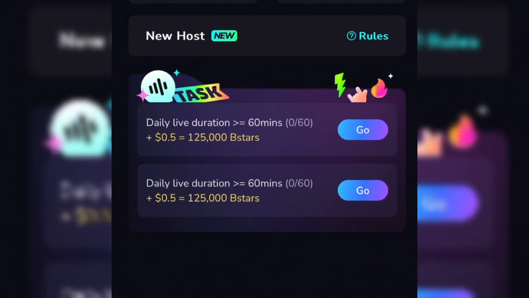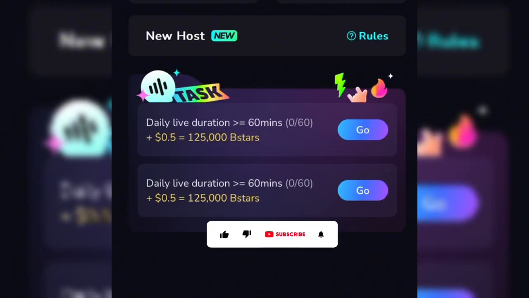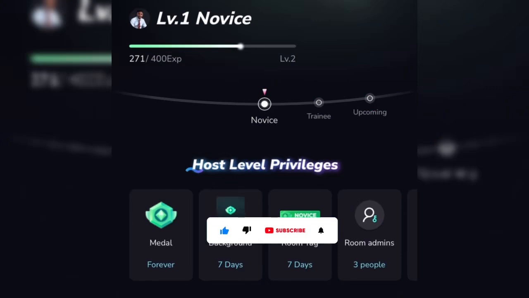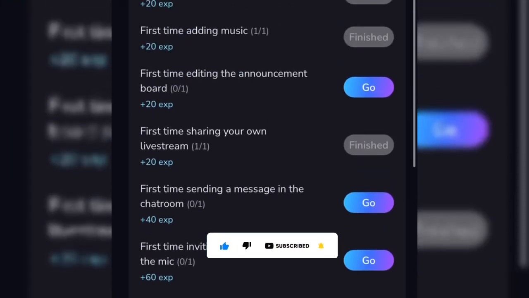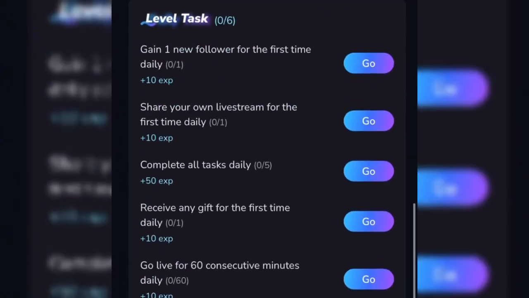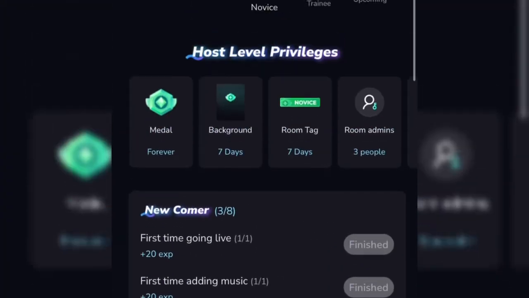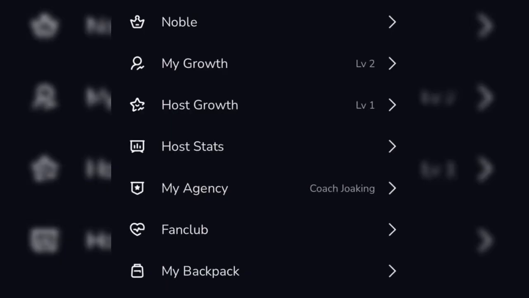You can go ahead doing all these tasks just to activate your account fully for earning. So right now I said go over to the level tax and go through all these tasks, do all these tasks to activate your earnings on this app. Make sure all these tasks are activated on your account for you to start earning while using this app.